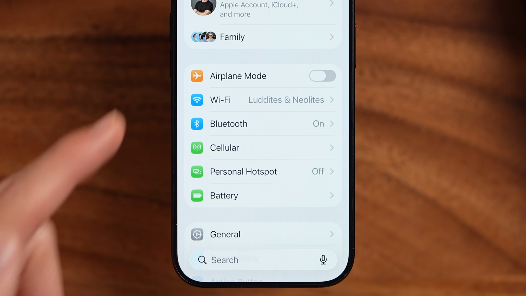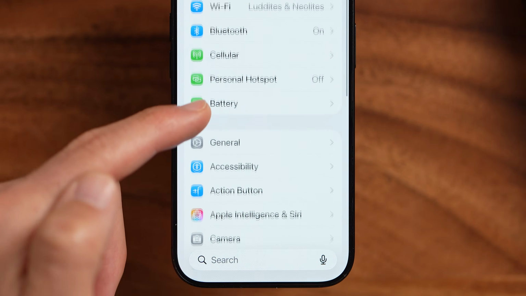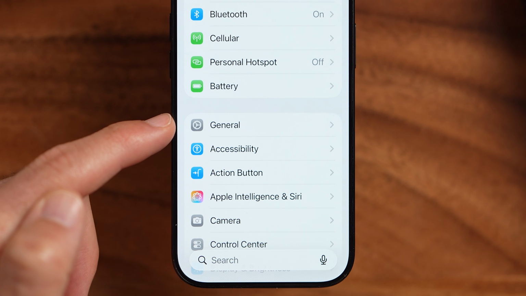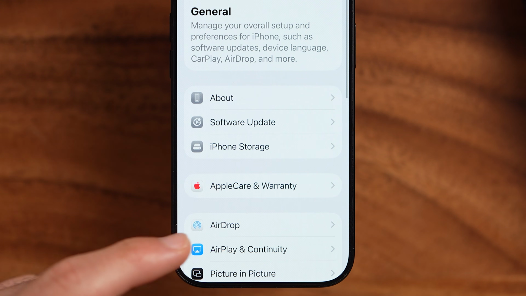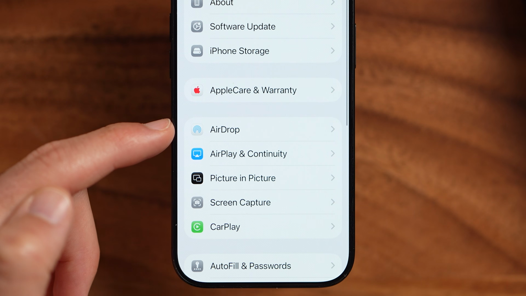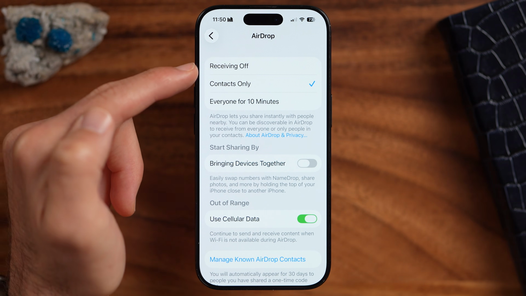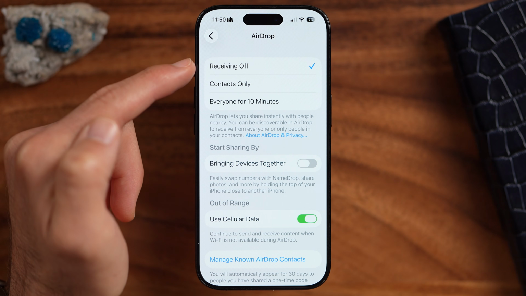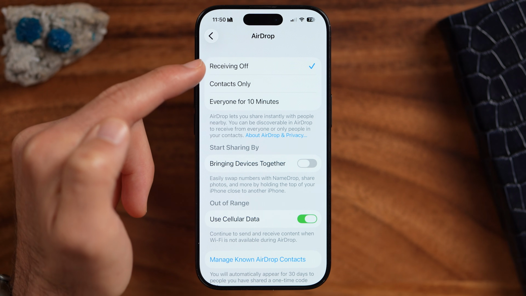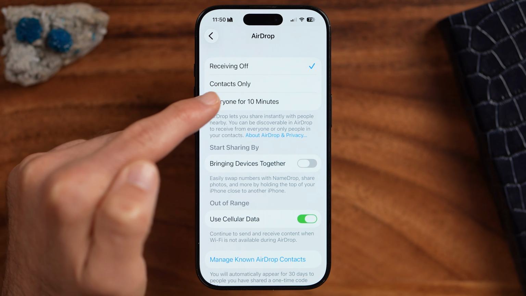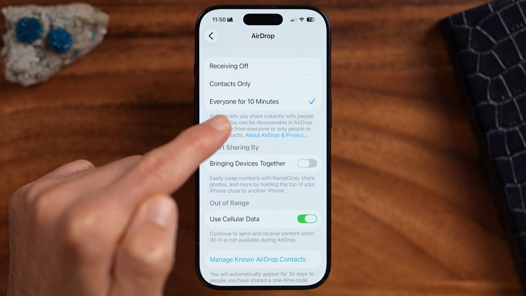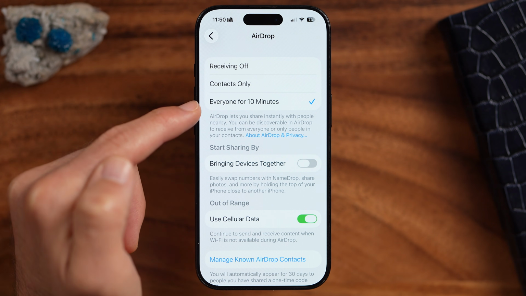The next thing we're going to do, if that doesn't fix it, is scroll down and tap on General midway down, and then scroll down and tap on AirDrop midway down. From here, you can see Receiving. If it's set to Off, of course, you won't be able to receive any AirDrops. So I would recommend switching this to Everyone for 10 minutes. Again, do this on both devices.